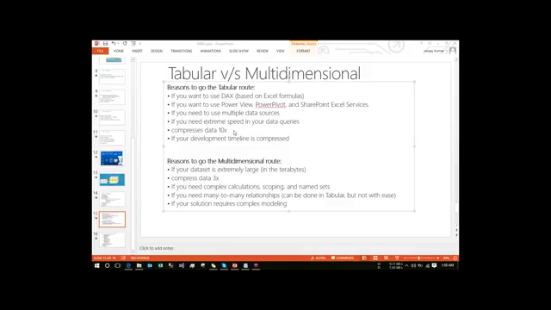Okay, so this can be done in tabular, but we have some way around, like we create some common unique column and then we create one-to-many and one-to-many. So there is a way around to create many-to-many relationship in the tabular, but this is easy to create in this multi-dimensional because we do not need any other way around, and we can directly create many-to-many relationship inside multi-dimensional. And obviously the next point is requires complex modeling.